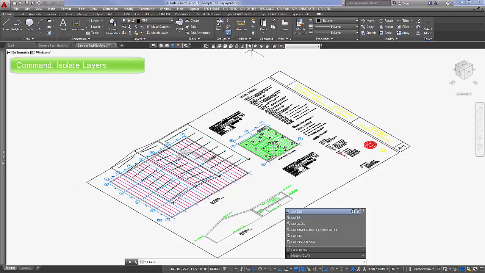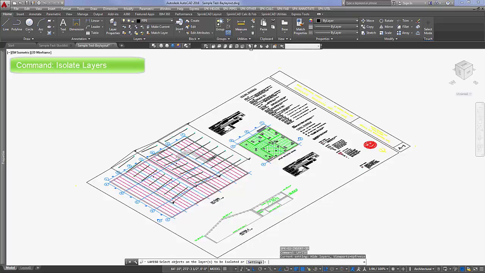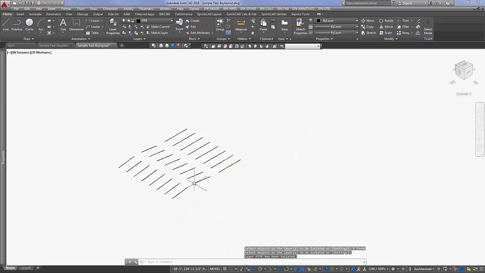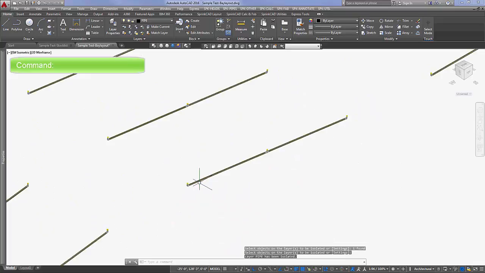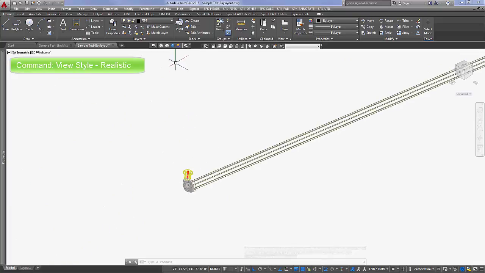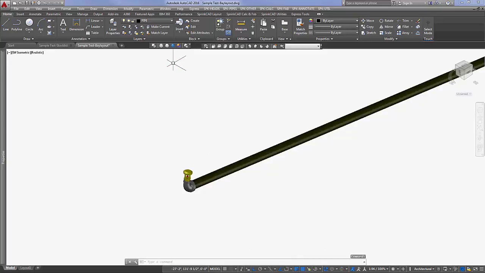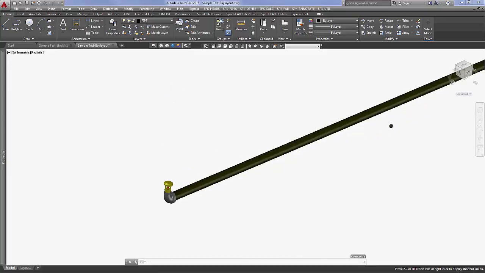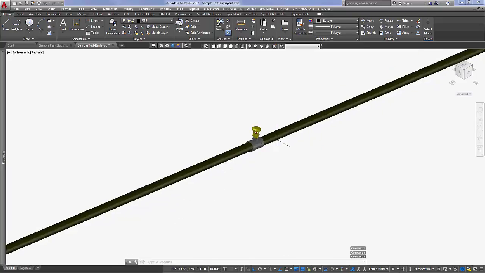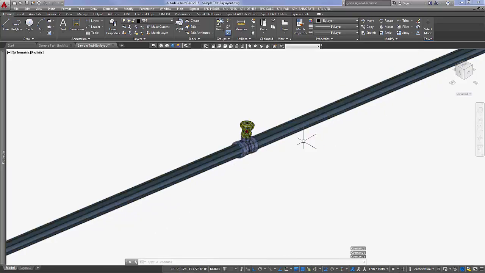and then next we'll isolate layers so that we can see the solid model more clearly. And then we'll set the view style to realistic. And here you can see the excellent detail of the solid model. It's perfect for use with Navisworks. We also support IFC export, Revit, and Kobe data.